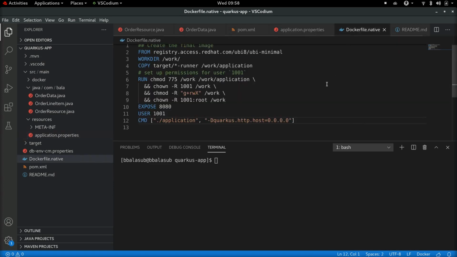And then we have this Docker file that's going to help in the creation of the container image for our application using the native executable. Now, this Docker file uses the Red Hat provided UBI as the base image, and it copies the generated native executable to it, and it also sets the relevant permissions for the non-root user, and finally, the command to launch the native executable. Now, with all of these set, let's go ahead and trigger the deployment of this application.